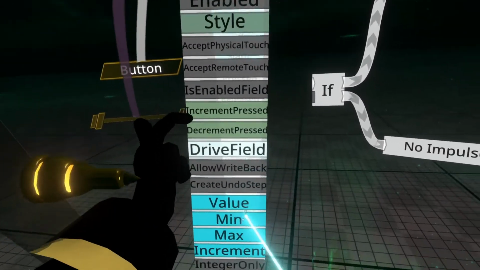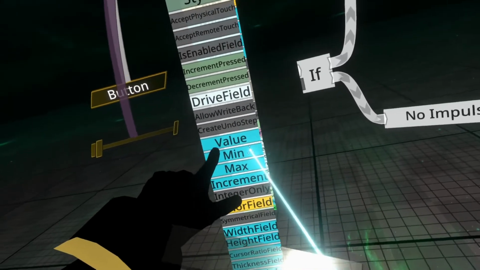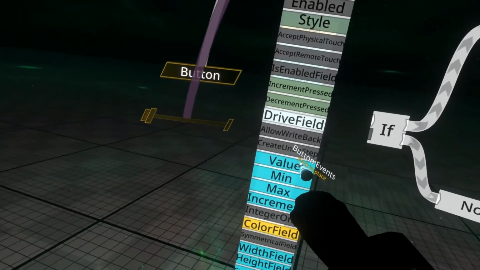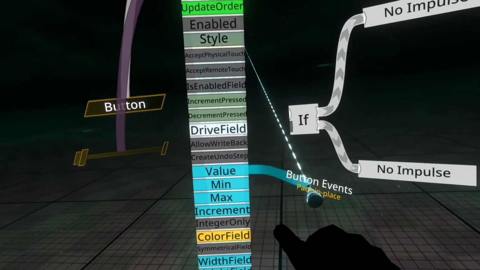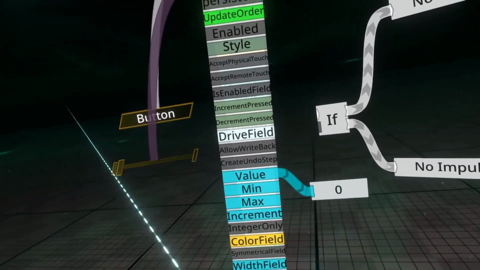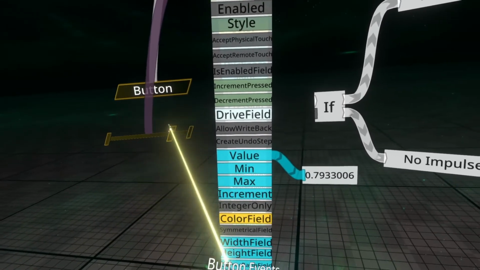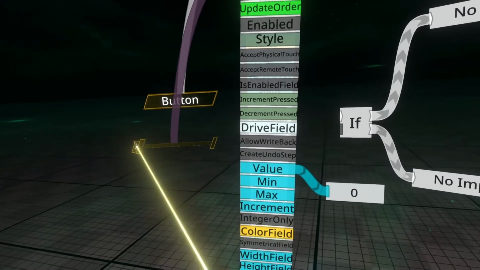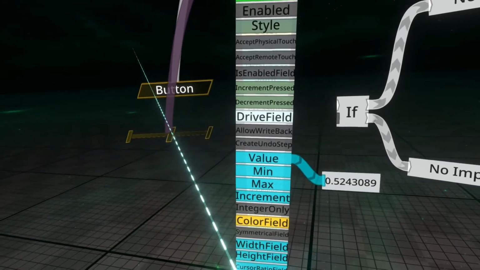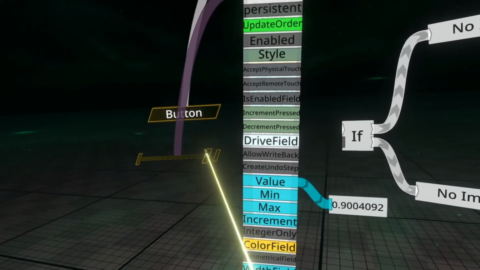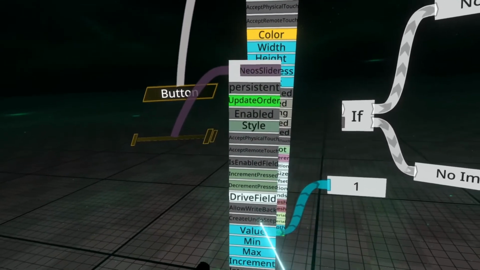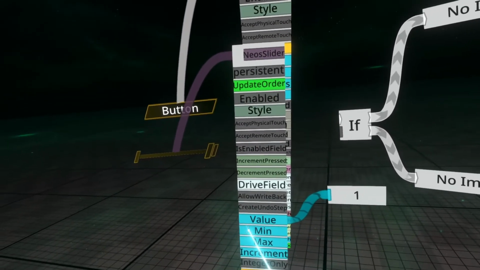So with the slider, you'll see that there is a value output here, and we can drag this out with primary and push secondary to see the value. And so you can see here when I drag it up, it goes between 1 and 0. So halfway is around about 0.5. So what we want to do is check if this value is greater than 0.5.